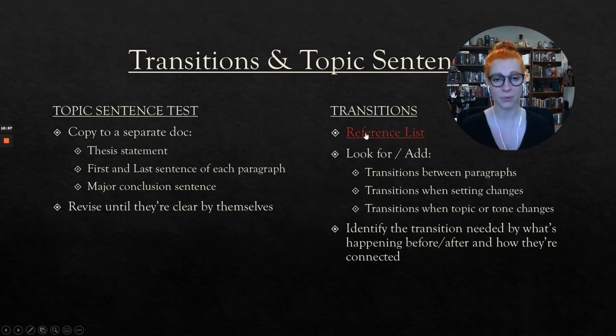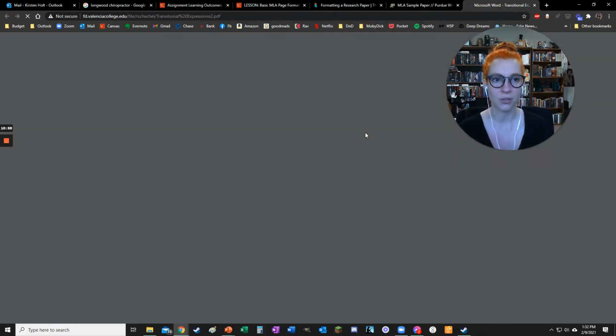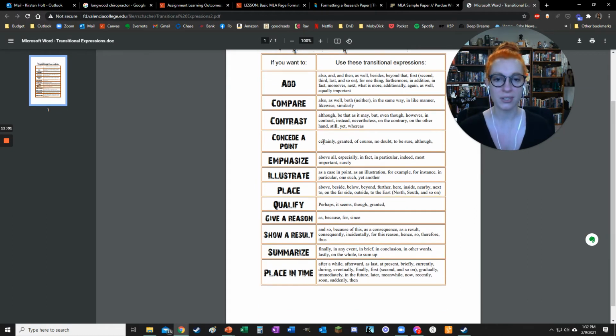So the way you'll use this is you will open this page and we have a lot of sample transitions here. If you're looking to make a comparison between two different emotions or topics, these are good ones to use. If you're trying to show that there is a result of something that has happened, try these ones out. So figure out how these ideas are connected, use the appropriate transition, and then that's how you'll move forward.